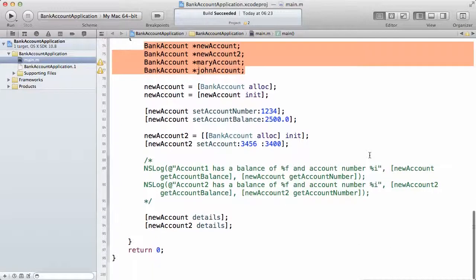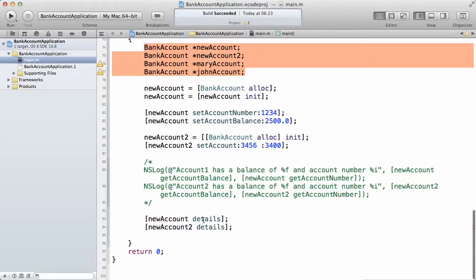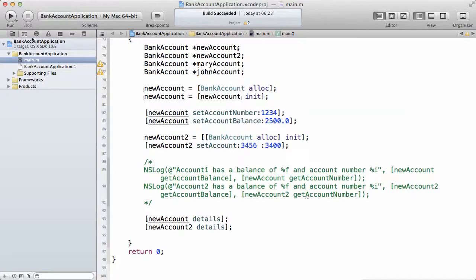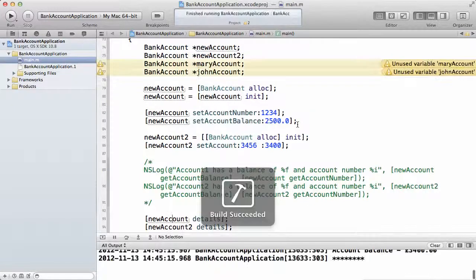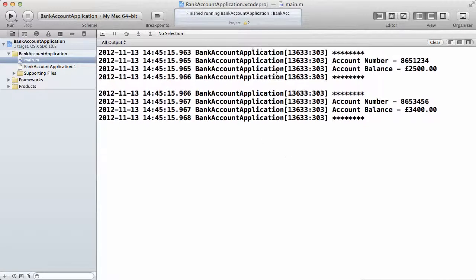So at the bottom here, you can see that I actually called another method called details. Maybe I should run this program for you so that you can actually see how it works. Let me show you. As you can see, details is the one that we call at the bottom here, and it's giving us the account number and the account balance. So we can have so many multiple objects, and when we call details on each one, it will tell us the details of the account.